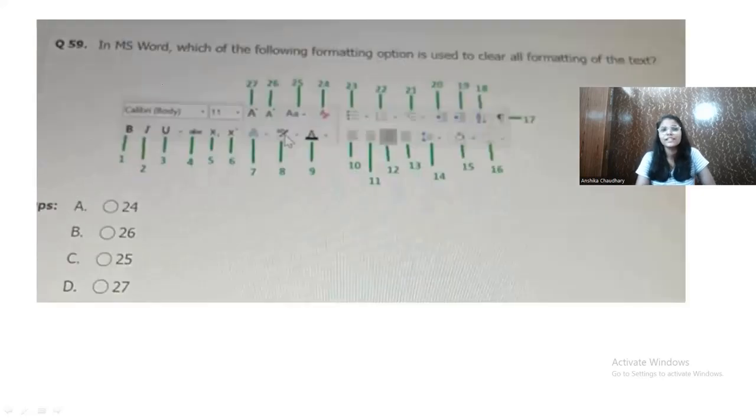The next question is, in MS Word, which of the following format options is used to clear all formatting of the text? So there are lots of options, and in the options, there are only 4 options: 24, 26, 25, and 27. So only one will be correct. Now you have to find out from here 24, 25, 26, and 27, right? So among all these four options, which option is correct to clear all the formatting of the text?